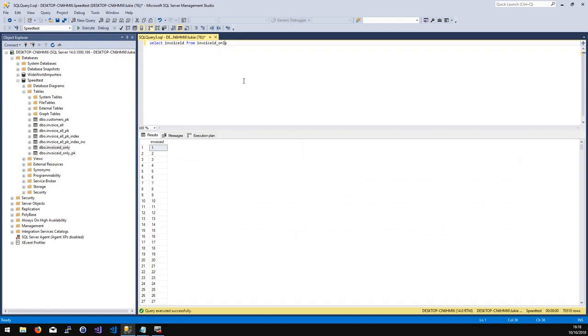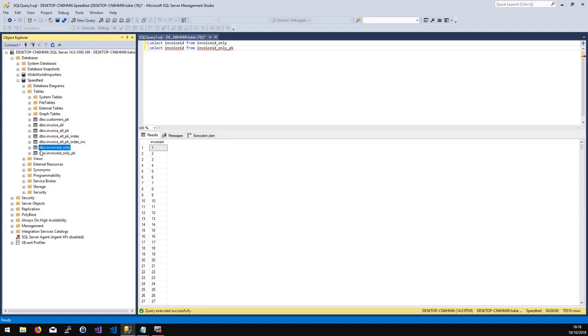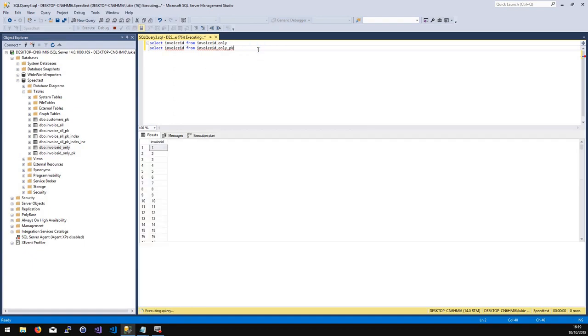So what we can do here, and this is really one of the important techniques, is we can compare what happens when we do two different things. As well as invoice ID only, I now have invoice ID only with a primary key. And literally the only difference between these two tables is I've told this table that this is a primary key. So this is now running as a clustered table, which means all the data is going to live in order on the disk. And this one here doesn't have that. So this is just going to be basically a massive heap of stuff. And we're going to start by selecting the same column from both and run it.